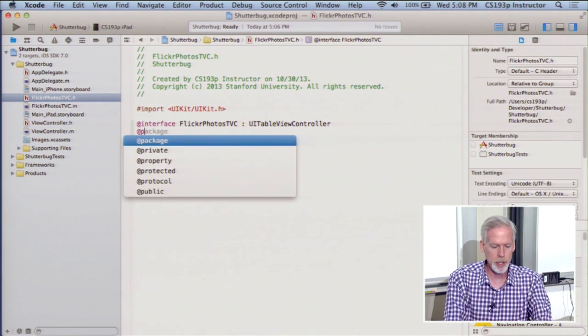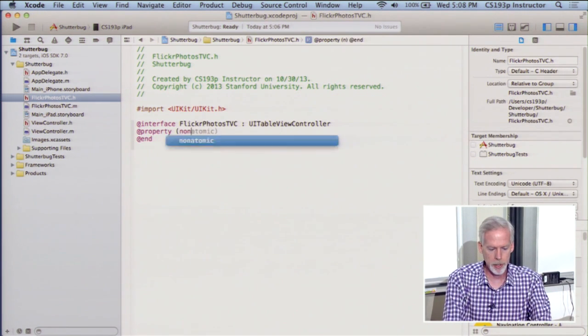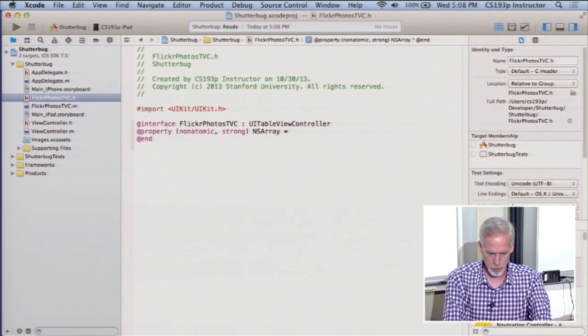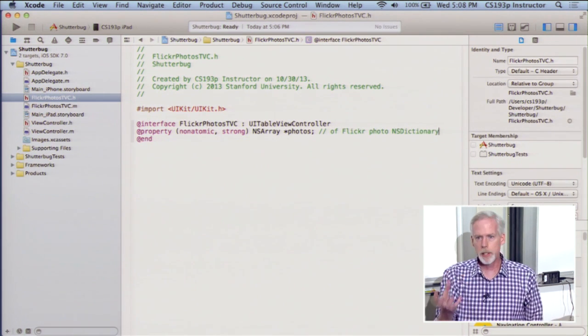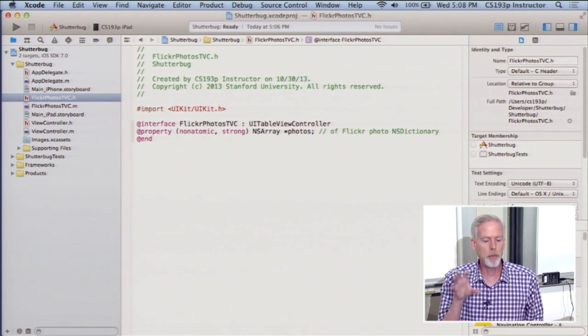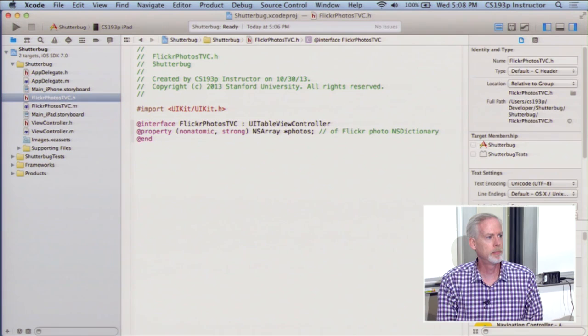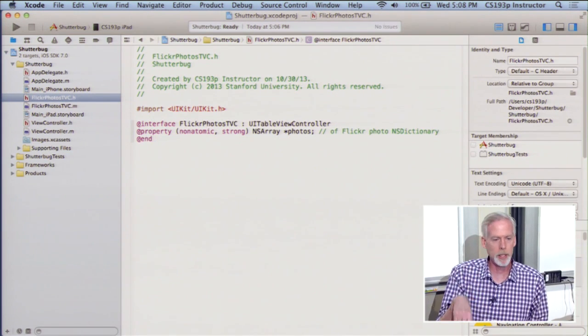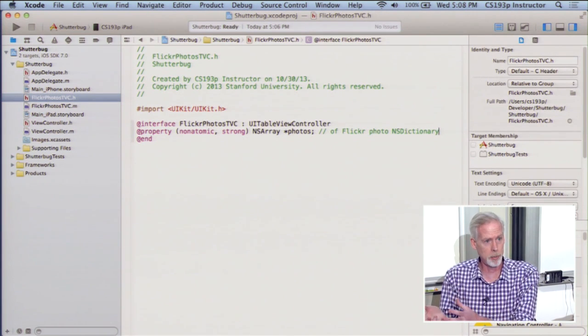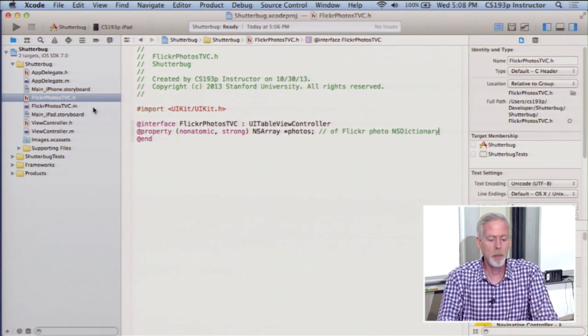And this one's going to have easy public API, which is a strong NSArray, which we'll call photos. And these are going to be of Flickr photo NSDictionaries. So these are going to be dictionaries that I'm going to download from Flickr, and these dictionaries have information about photos that are on Flickr. Okay, so that's all these are, dictionaries with a bunch of keys and values in there about photos. Not the actual image data, I'll have to fetch that separately, but just information about it.